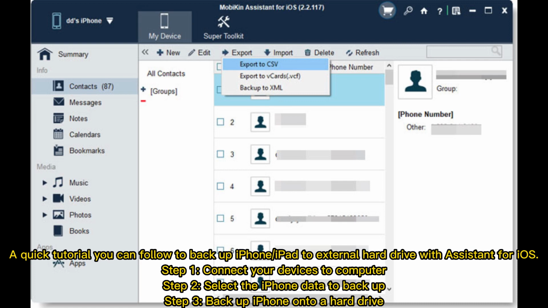Step 1. Connect your devices to computer. Step 2. Select the iPhone data to back up. Step 3. Back up iPhone onto a hard drive.